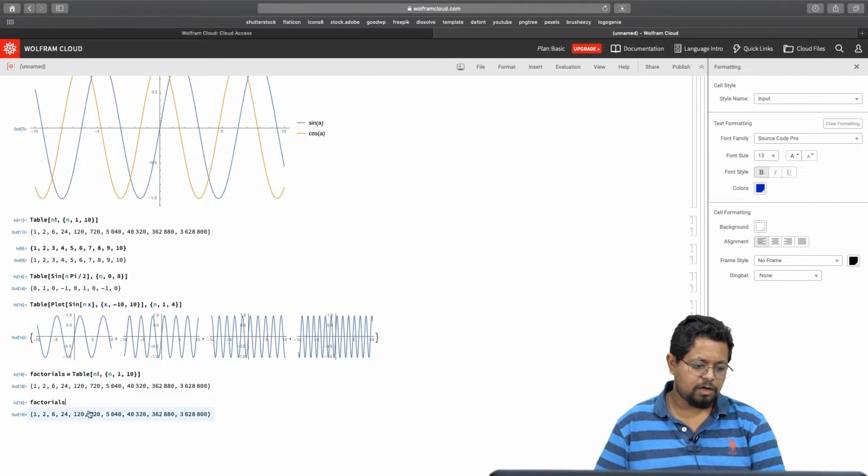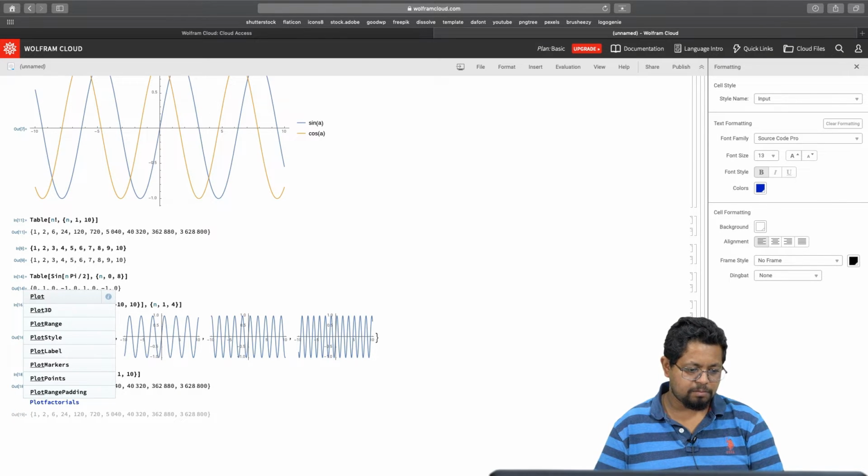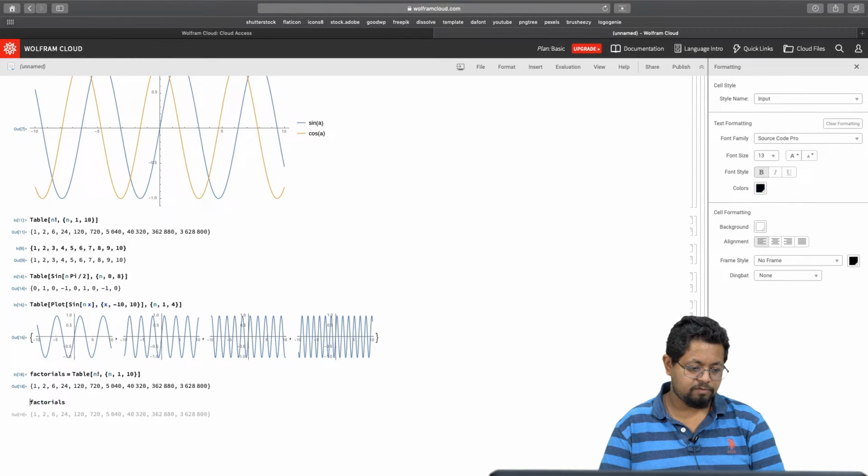At this point, I would like to make a plot of this. I cannot use the Plot function, because Plot works for functions whose argument is some variable x. But here, this is a list of items, so I'll use ListPlot, and I'll enclose factorials, the array, inside the ListPlot.